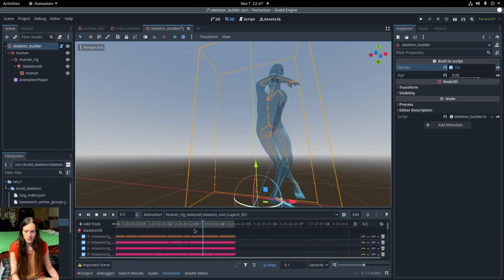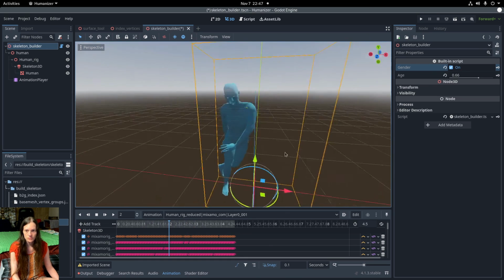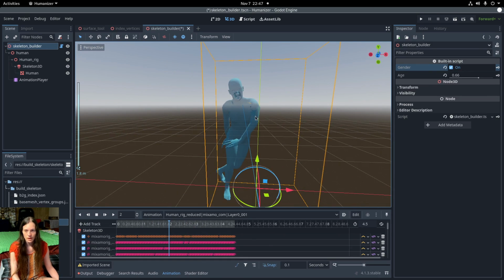But other than that, I think this works really well. I think it looks really good, and I'm very pleased with the results. So I will add the clothes and the hair and all that at some point, but I'm probably going to take a break for a while.